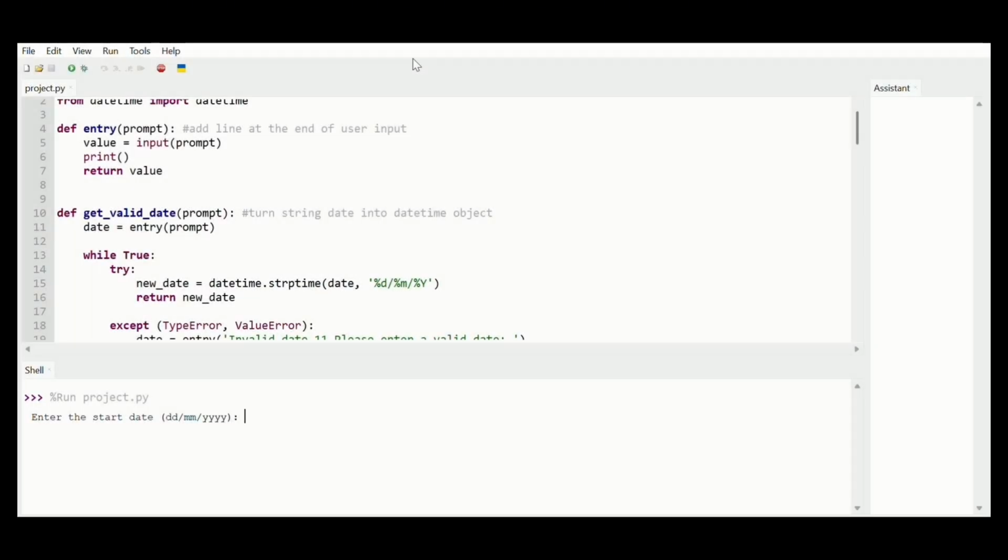So here's the demonstration of how the code works. Now the program asks for the start date and the user enters the start date following the provided format. After pressing enter, the program displays two new lines, one showing the starting date and the other asking for the task name. After that, the program asks for the task description.